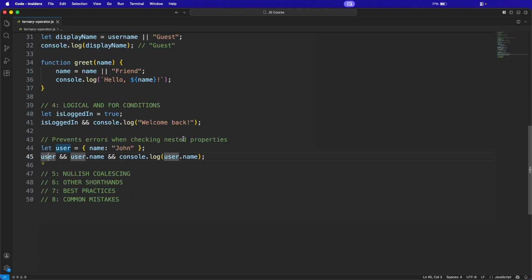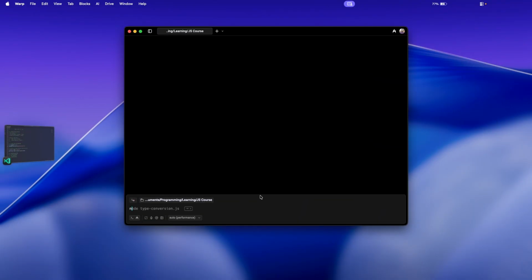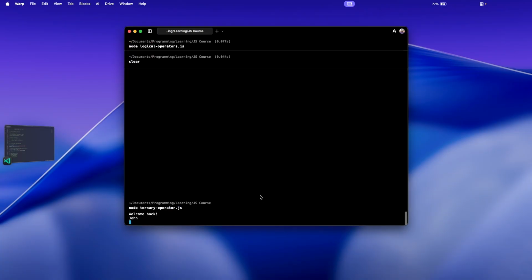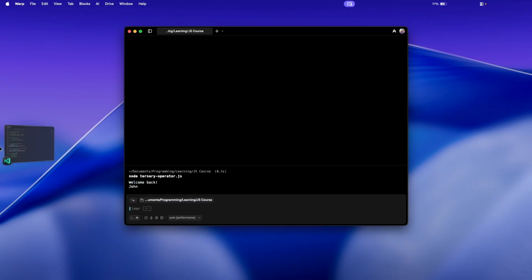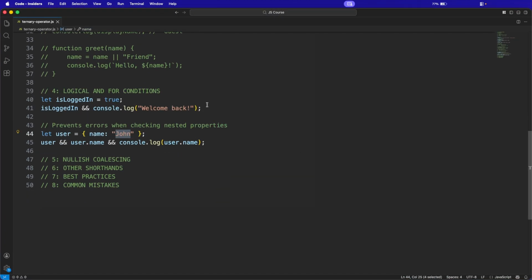Let me show you in the console. The file name is ternary operator. Open the terminal, node ternary operator, enter. Welcome back John. Did you see? It printed out this console log and also this console log. Why? Because the username exists, and user.name also exists. This user is an object, and user.name also exists. That's why the console log returns the value.